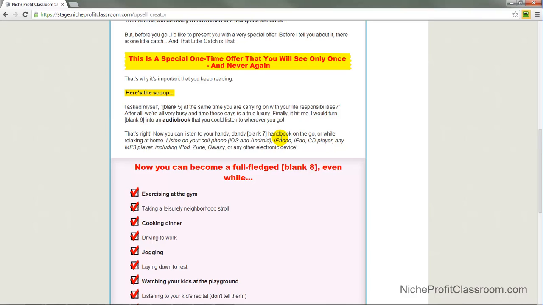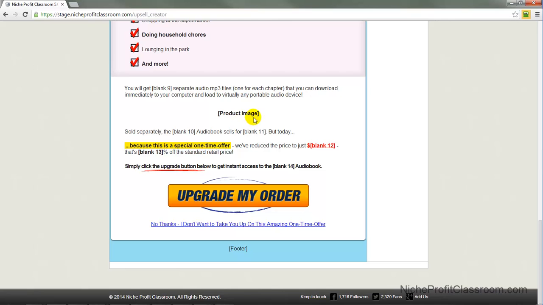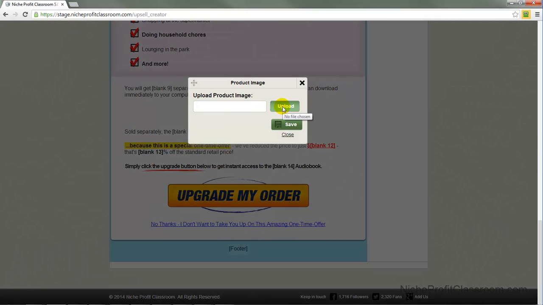So you would just proceed like this and go down and fill in each of these blanks. They're all very straightforward. All of the bullets are already fully done for you. You don't need to customize any of these bullets because really what it's just saying is that you can become a full-fledged expert at whatever your topic is through listening to the audiobook. So while you're exercising at the gym, taking a leisurely neighborhood stroll, cooking dinner, etc., you can listen to this audiobook. Okay, and then here's where you can enter your product image. So you would click that and you can upload an image.